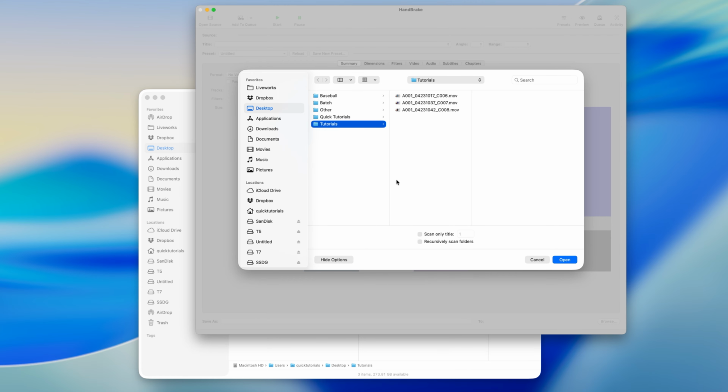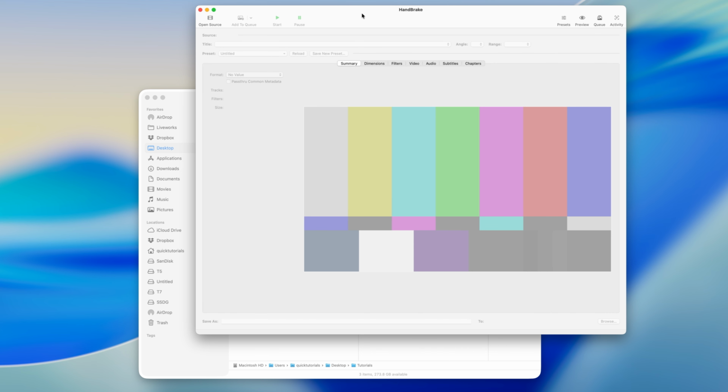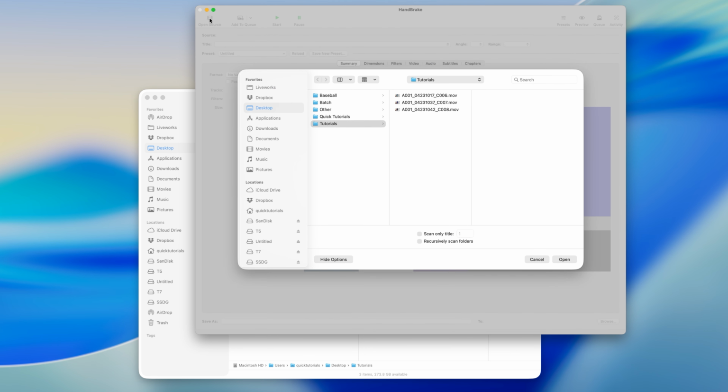First, we'll launch HandBrake, and if it opens with this window that allows you to choose the source file, you'll want to point it to the folder that's holding all your videos. If your videos are not in the same folder, it'll be easier to toss them all in one folder for this. Or, if you're in this view here, you'll start by clicking Open Source in the top left corner.